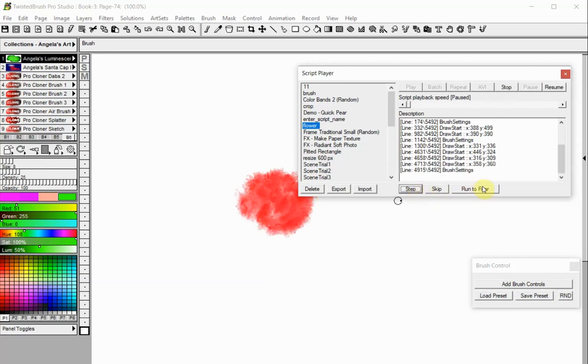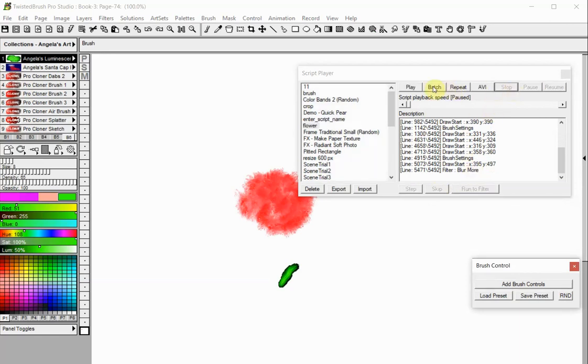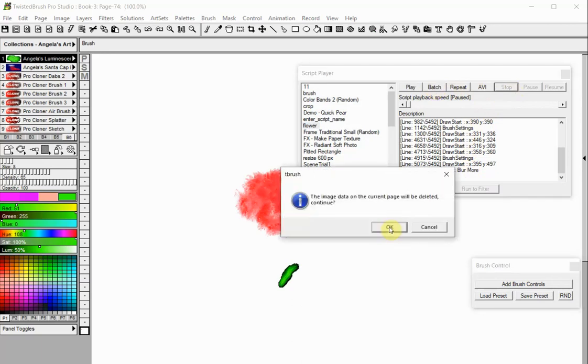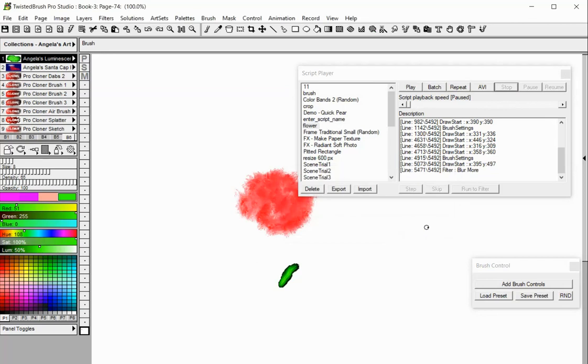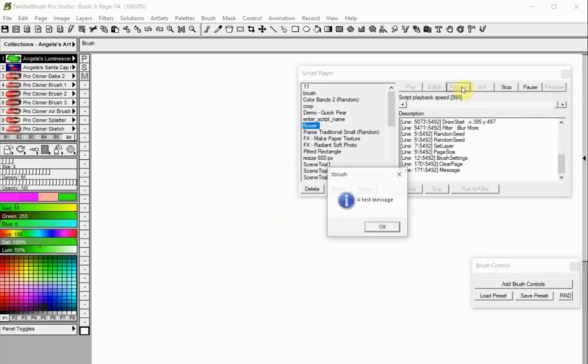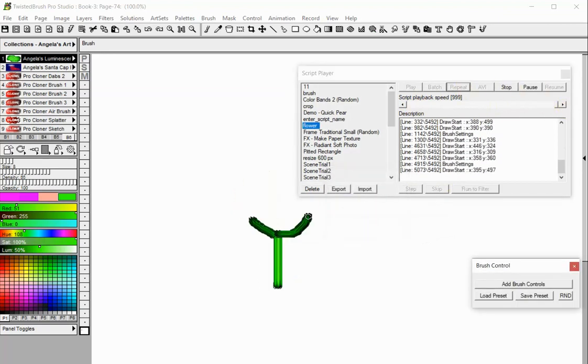The Run to Filter button will execute the script until the next filter is encountered. The Batch button will launch the batch processing dialog to apply the script to multiple image files. We will review this option in another video. The Repeat button will play the script endlessly until the Stop button is pressed.